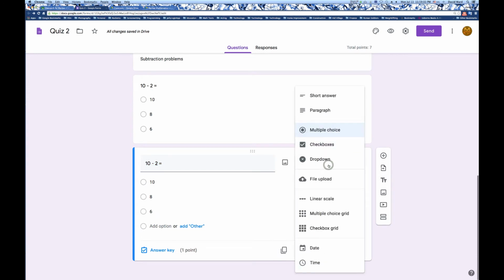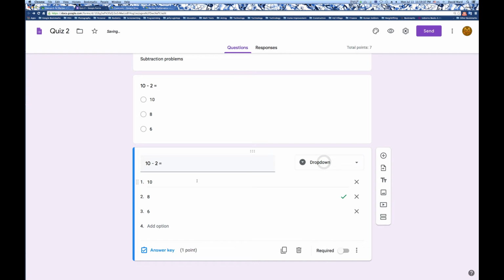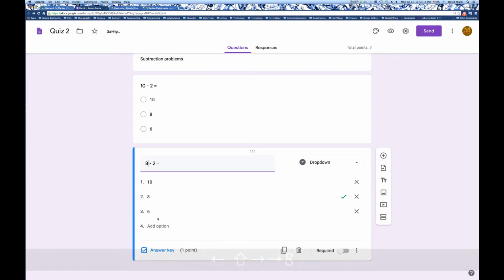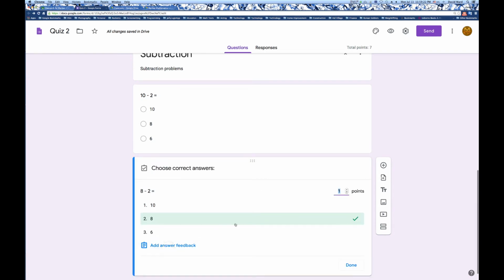Another type of choice that you've got are drop downs. So this is another single answer question, so this time I'll make it 8 minus 2. And the options that we'll have, well, I guess we'll stick with the same ones that we had before, but this time it's going to be a drop down menu when the question is asked. We'll of course need to change the correct answer to this one.